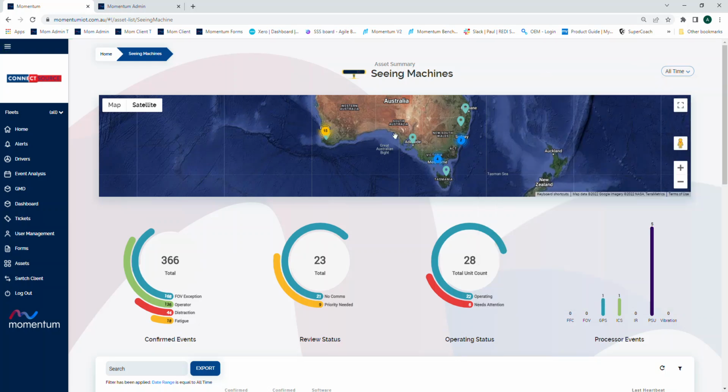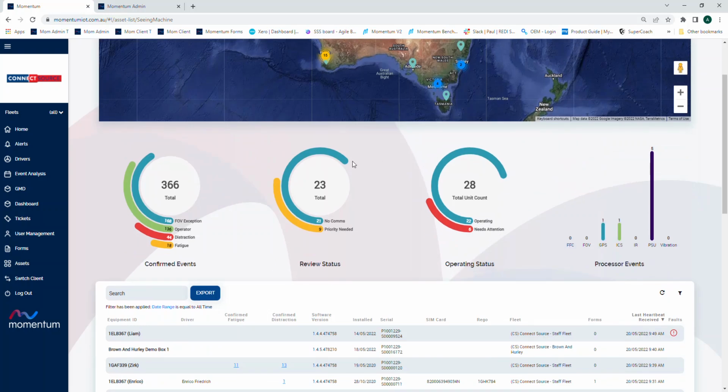There's a map that updates every live heartbeat we get from your vehicle and updates the position of your truck. Usually there's sort of a 6 to 8 minute cadence between heartbeats through Seeing Machines. So every 6 to 8 minutes, this will update with a live location if we get one. Then down below here, there's a couple of dials.